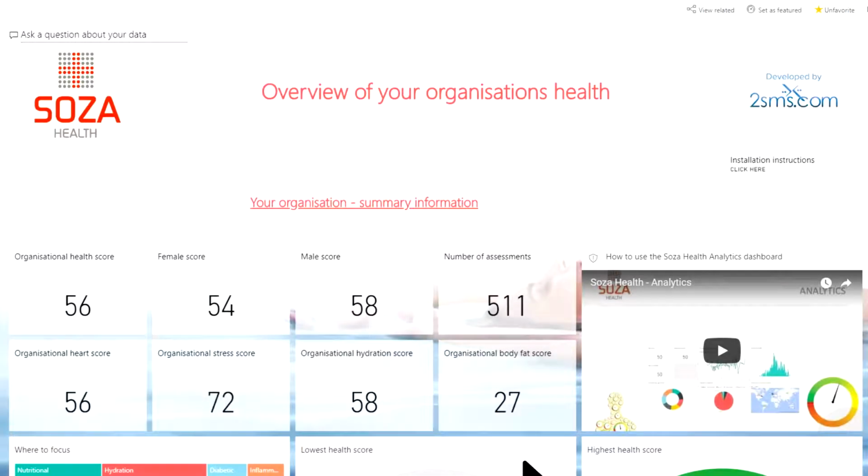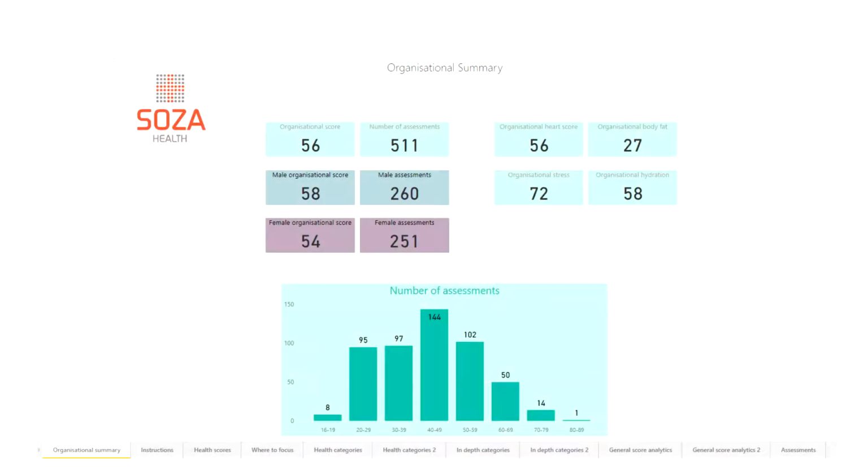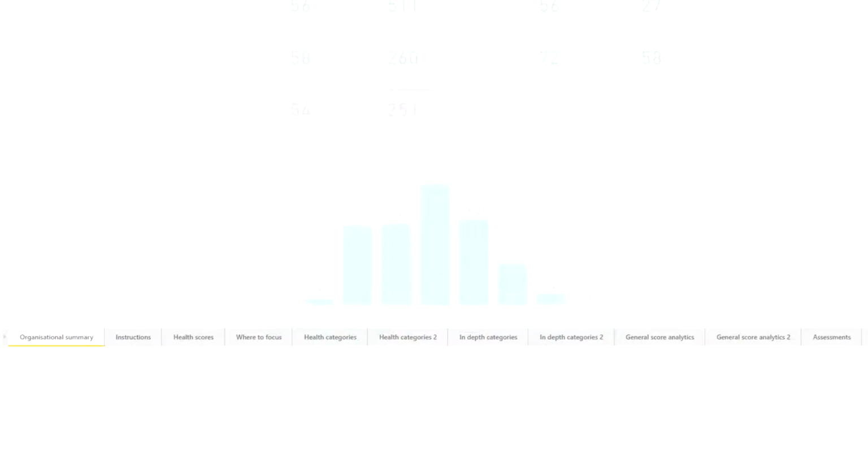Now we move on to the report. Click on any data tile on the dashboard. Welcome to the report. This report has more detail than the template. You can use the tabs at the bottom to move to different sections.